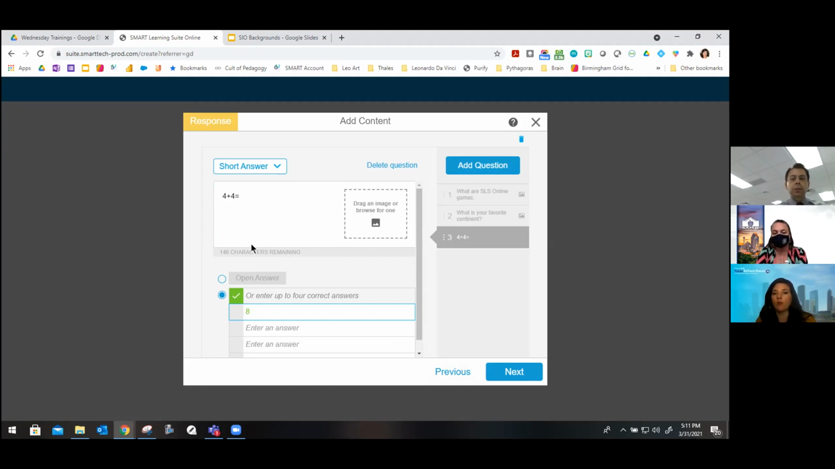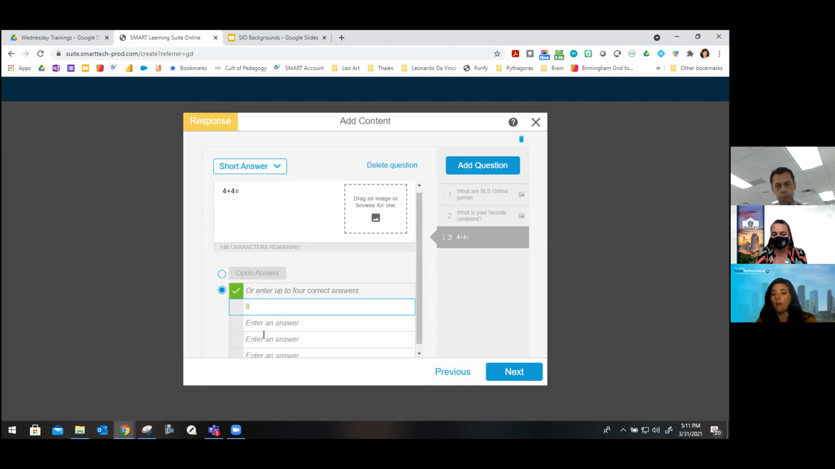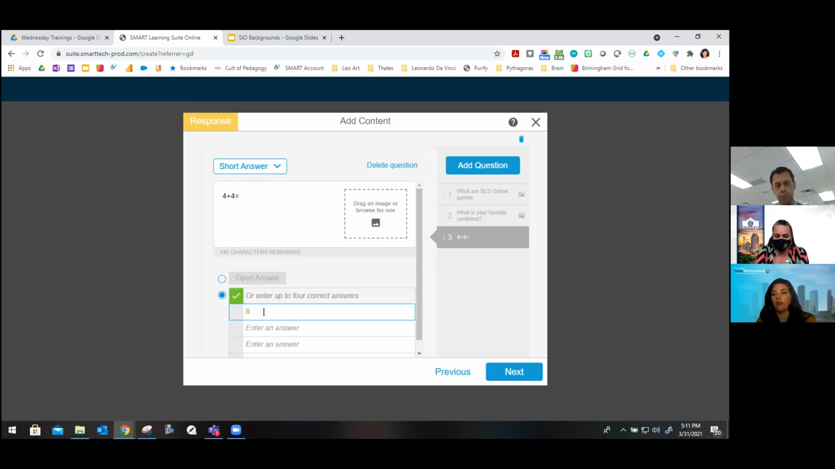So depending on whether there is a correct answer or if there's not, you're either going to leave it completely open, or you'll mark here if there's more than one option as an answer, so that we know that there's more than one correct answer. We could add up to 4 correct responses. Or if there's only one correct response, I can just add that one response.